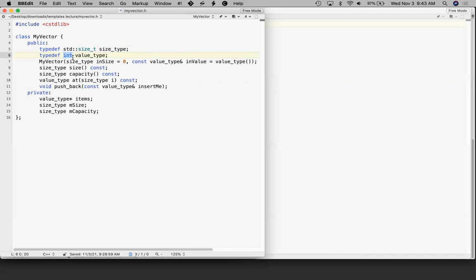Same exact thing here. We're going to use value type instead of int so that later on, if we want to modify this code, we're just going to have to change it right here. We're going to change int to whatever we want instead of having to change it every time throughout the entire program.